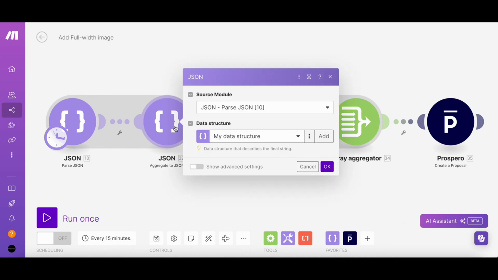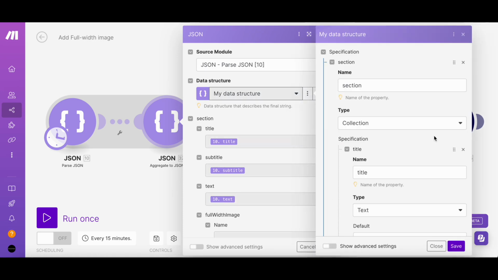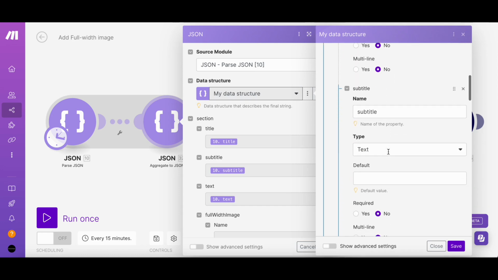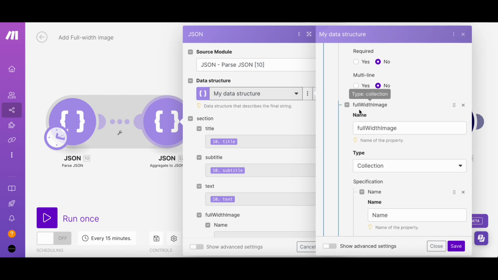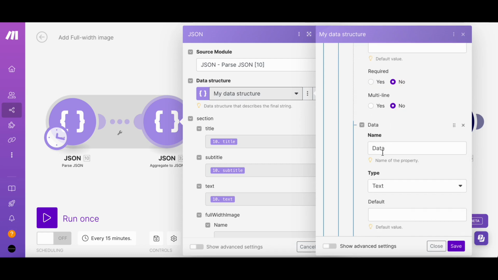Now let's move on to the next step, aggregate to JSON. Here, click the options and choose Edit. Here in Specifications, add the item name as section, title, subtitle, text. Add full-width image. Add name and data to enter the image source.